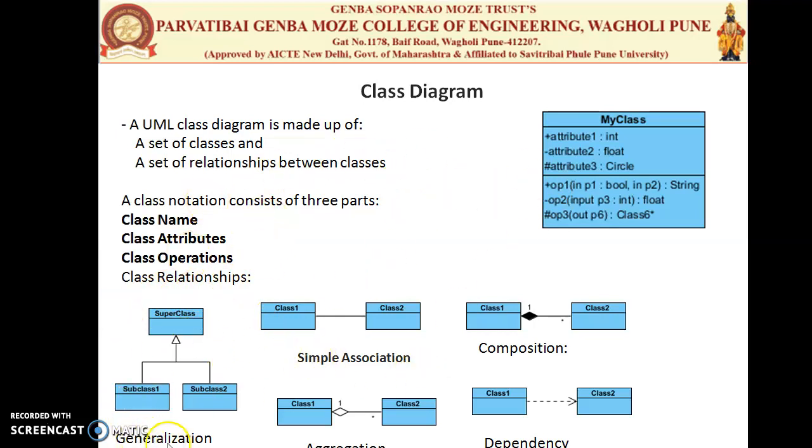The first is the generalization. It is nothing but inheritance, means the subclasses are accessing the properties of the superclass, which represents an is-a relationship. These two subclasses are the child classes of the superclass.